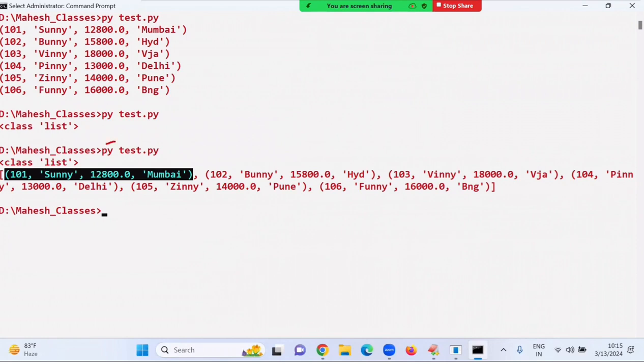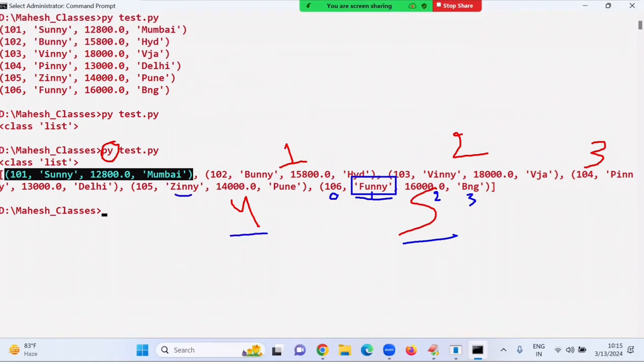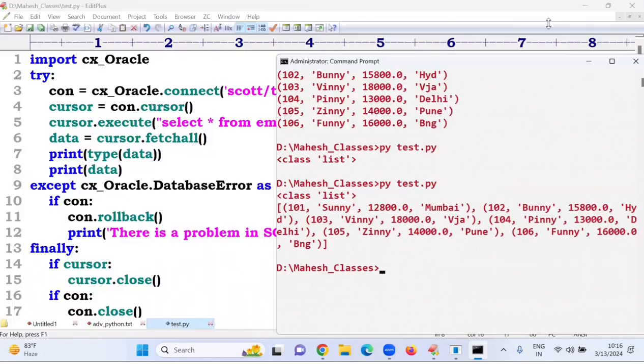Here this index will be 0. This index will be 1. It is 2, third record. Fourth record, fifth record. Internally, if I want to go, 0, 1, 2, 3. If I want Funny, what is the index? 5, 1. If I want Ginny, 4, 1. So like that, the internal indexes are the same. It is not like meaningful.